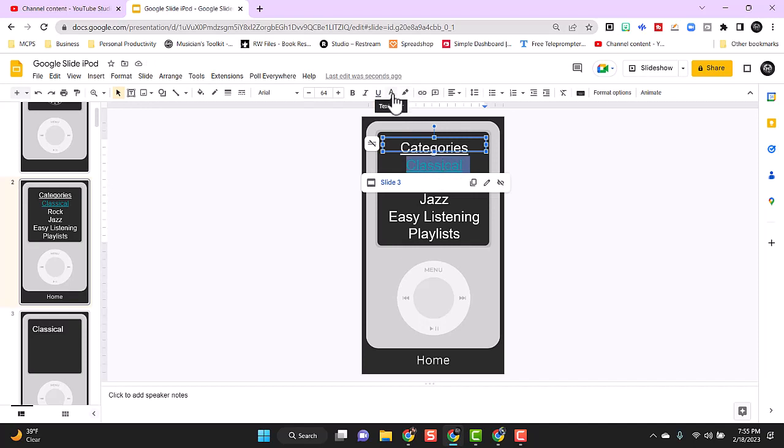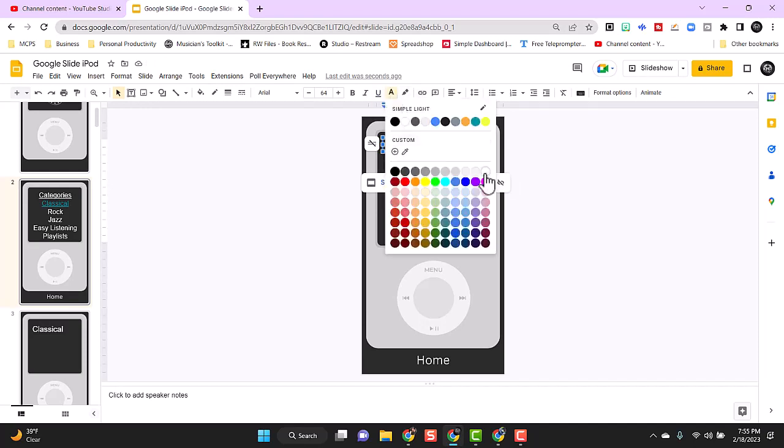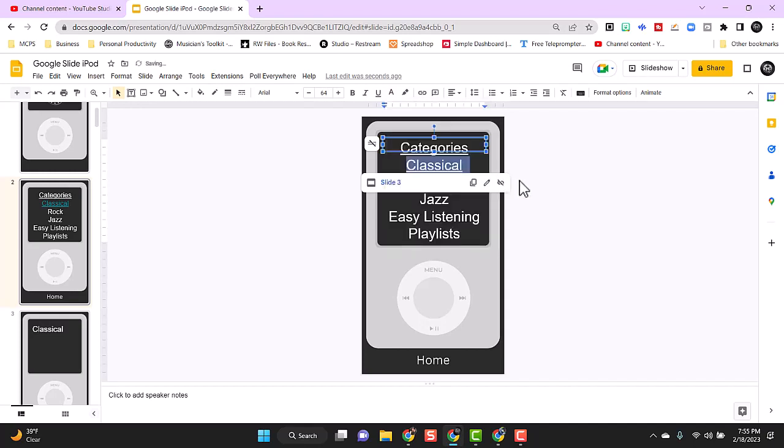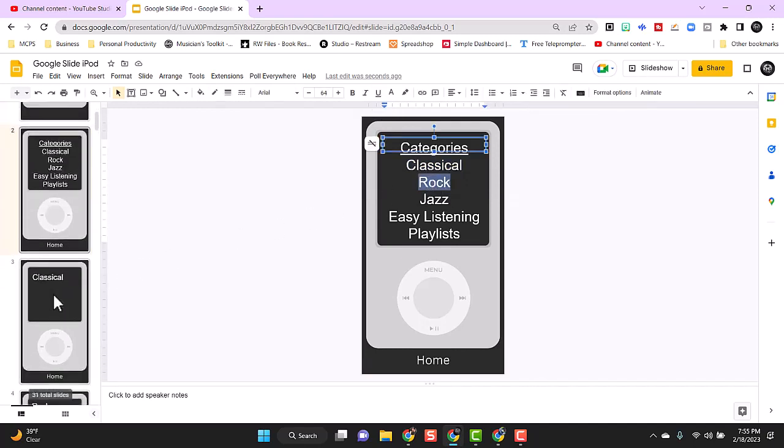So let's lighten it up to, well, white is probably the easiest to see. So we're just going to put it there. And it did add an underline. Let's just remove the underline. It's still linked, but we're going to take that out. Okay, so rock would be number 4.